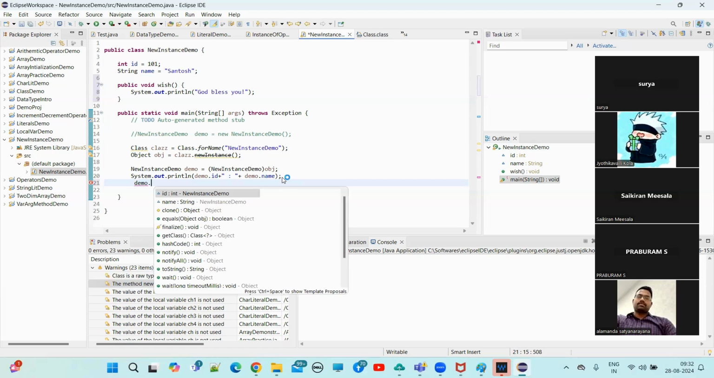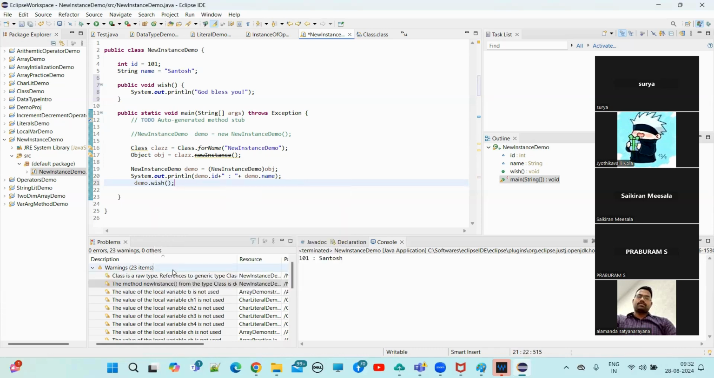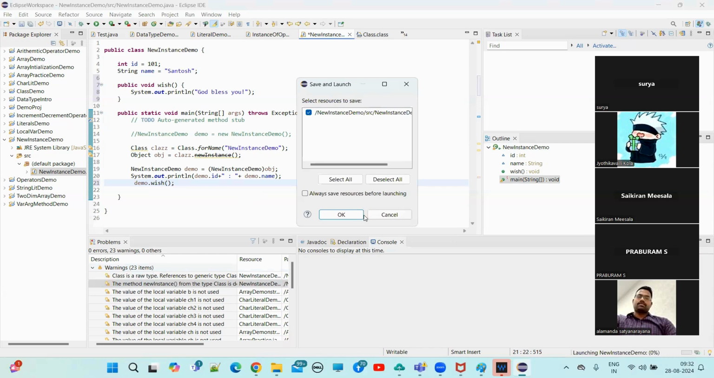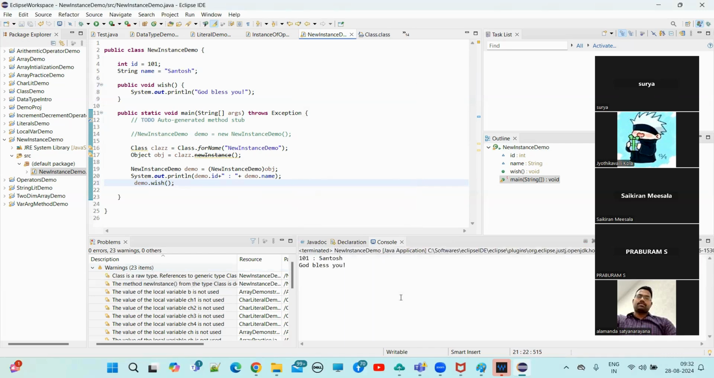Which method? Wish. If you call this method, what will you see? "God bless you". This is the statement you will see. Can you see this one? "God bless you" as an output here in the console.